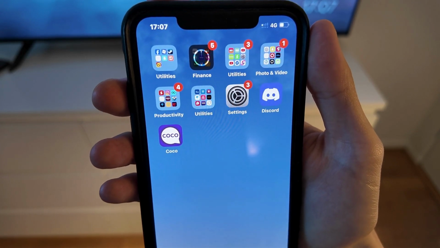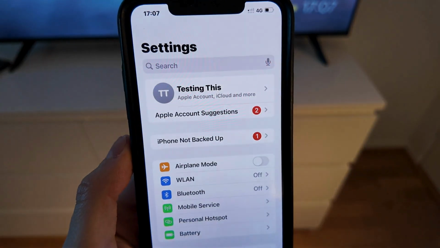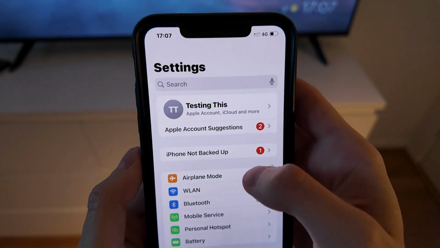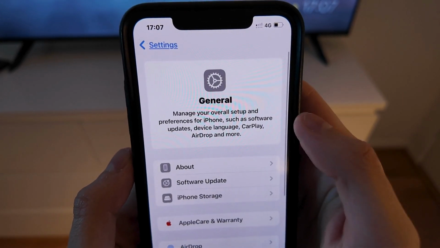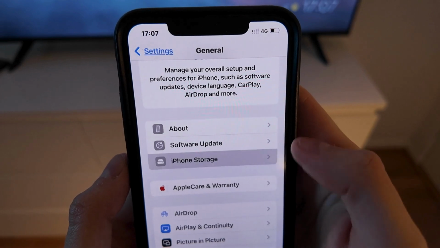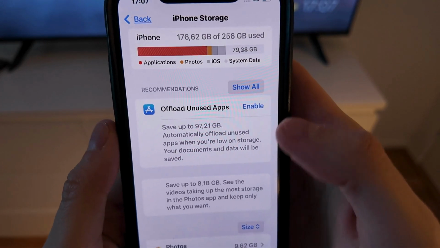So what I did firstly is that I closed my Coco Live Chat app and instead I went into the settings app on my phone. And now on the settings app, I just scrolled down right here as you can see, and then I clicked on general. So click on general, scroll down in here once again and click on storage. And now you're just going to simply wait a couple of seconds for this page to completely load all of the apps here.